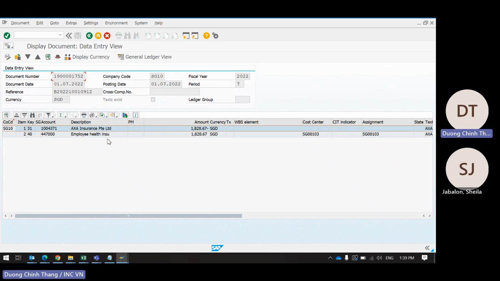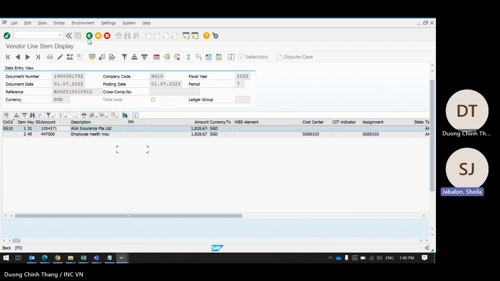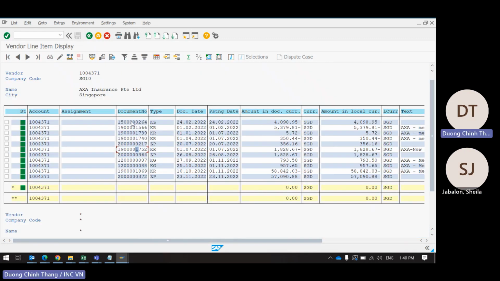Okay, so this one already went to the expense, Sheila, I think. Because this is an adjustment invoice, it's not for the purchase of insurance for the entire year for all the employees. Since this is only an adjustment, I book everything directly to the expense account. Choose the first one, KR. Yeah, that one.